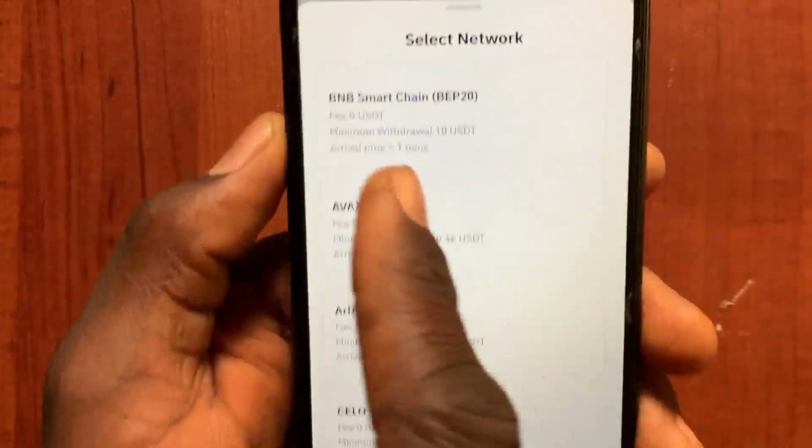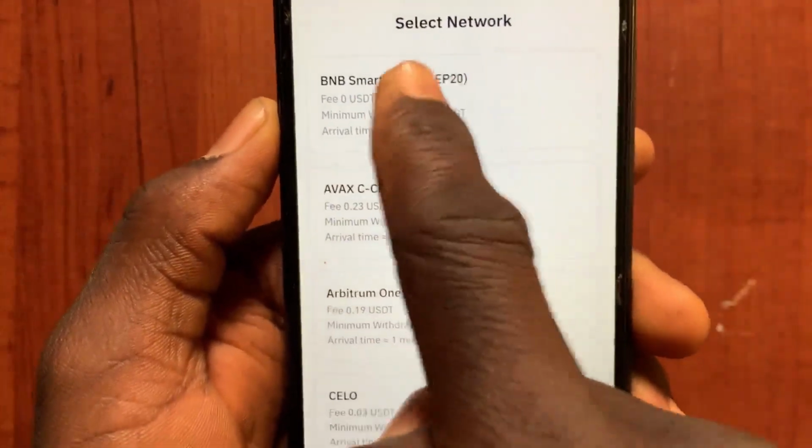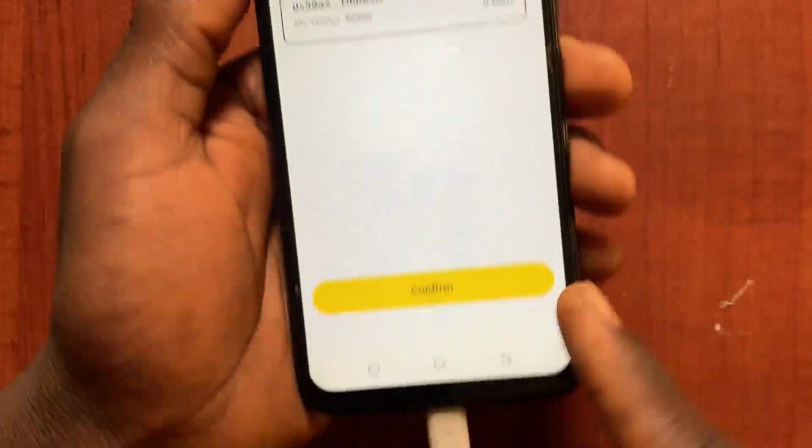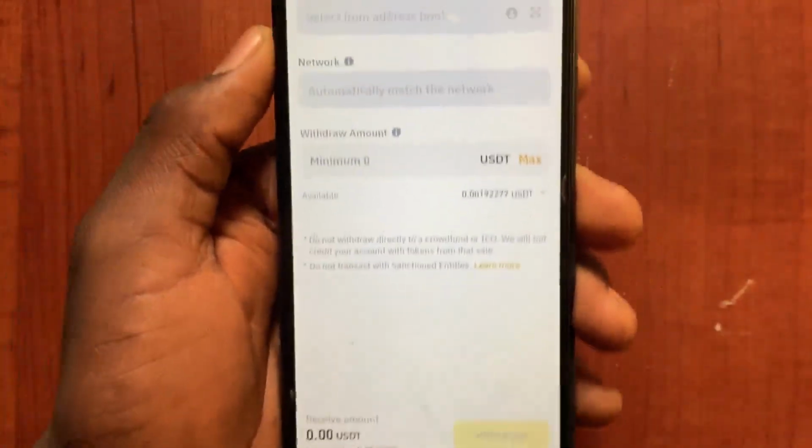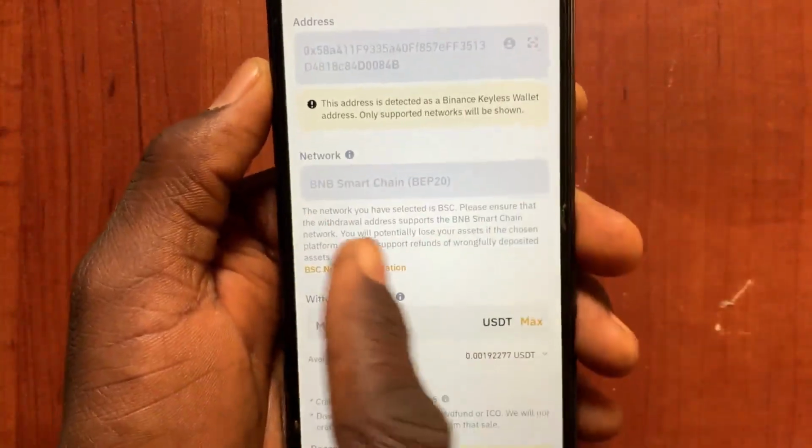After you select the coin, select the network. Now tap on this continue. So from this option, go to this confirm. Now here is my address and here is the network.